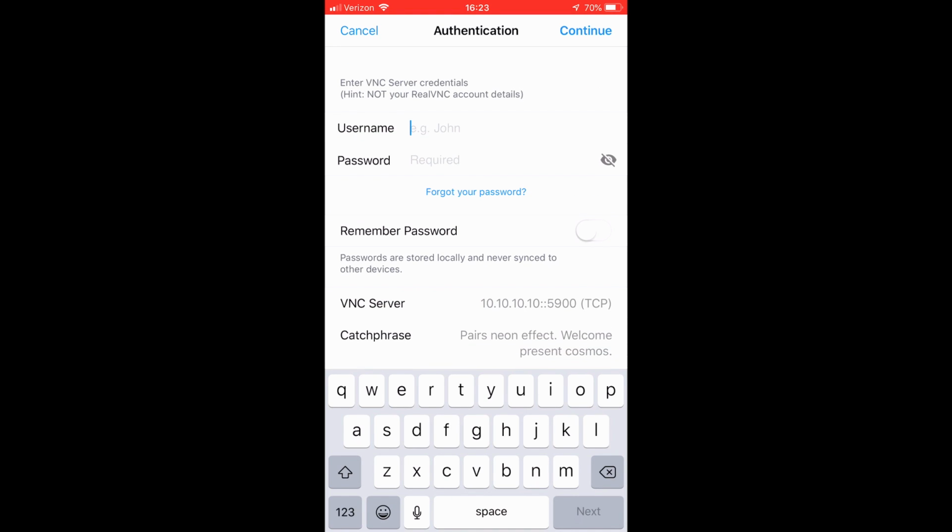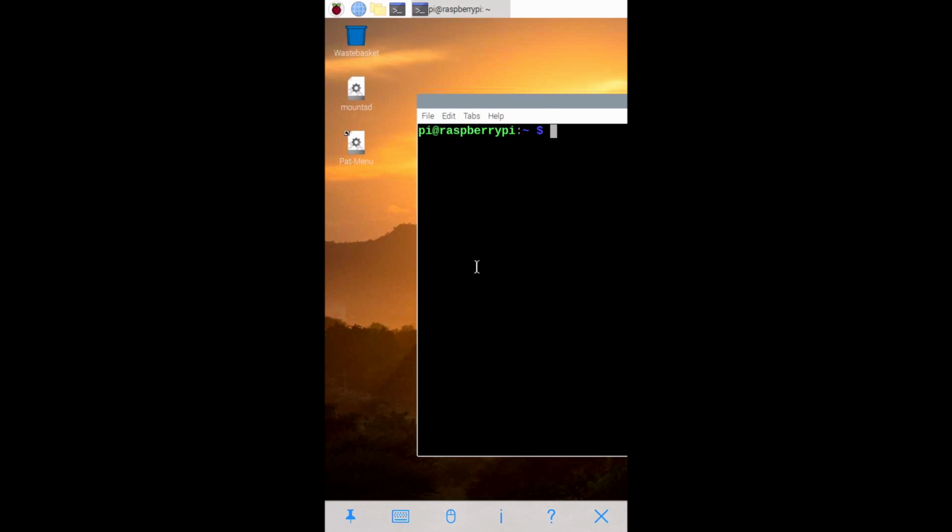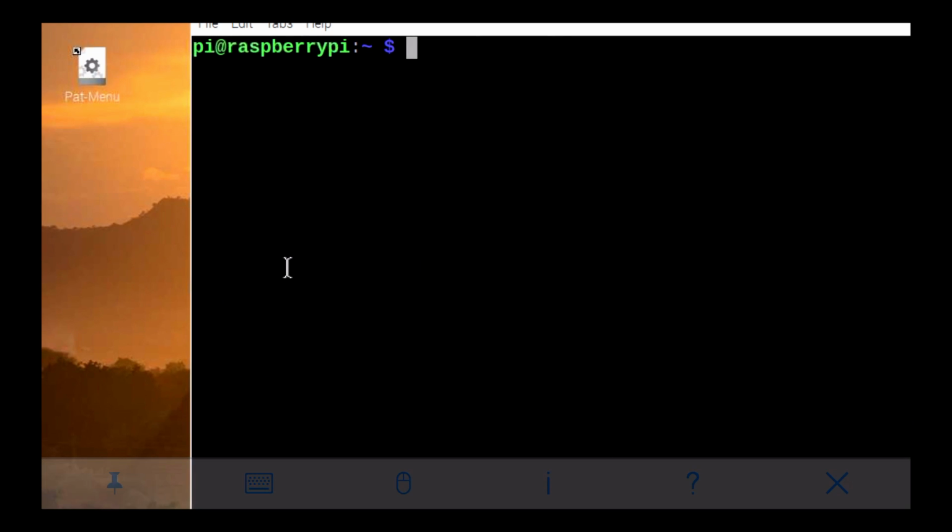And it's going to ask us for our username and password. This is the username and password for your Raspberry Pi. I haven't changed mine from default, so I'm just going to enter Pi and Raspberry. Once I hit the continue button, it will go ahead and connect to the Raspberry Pi.